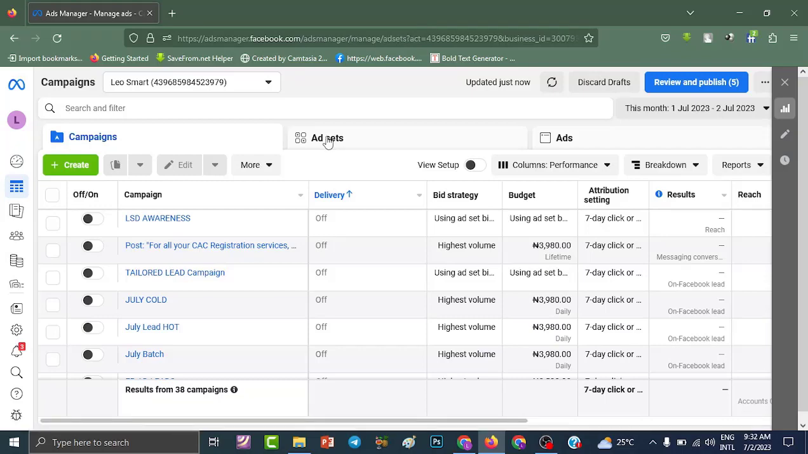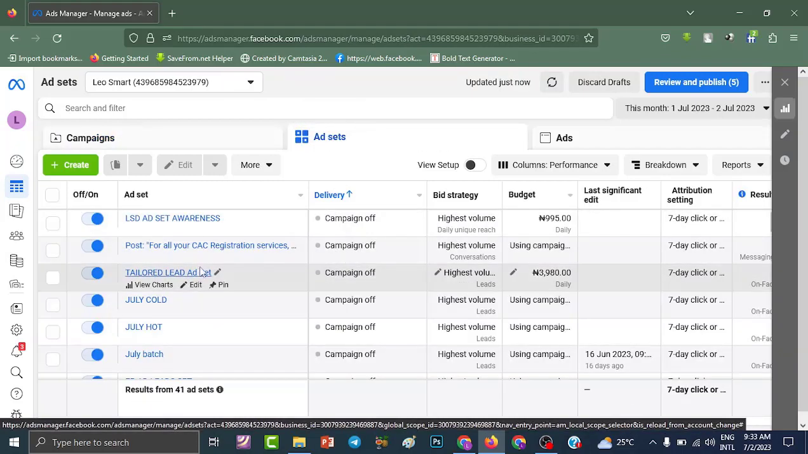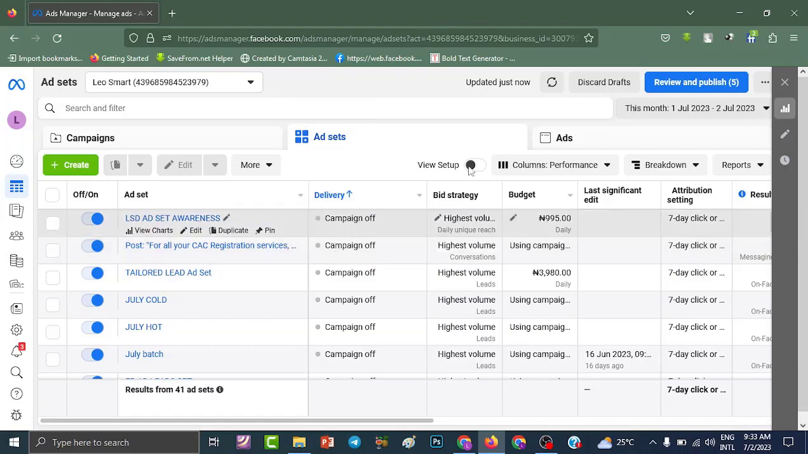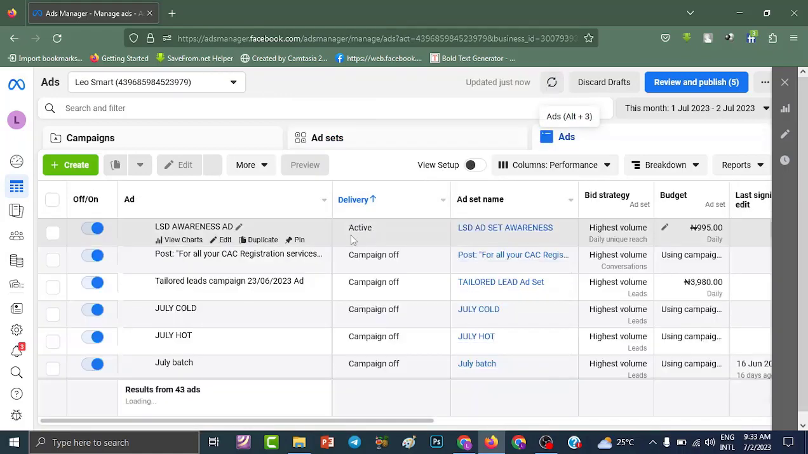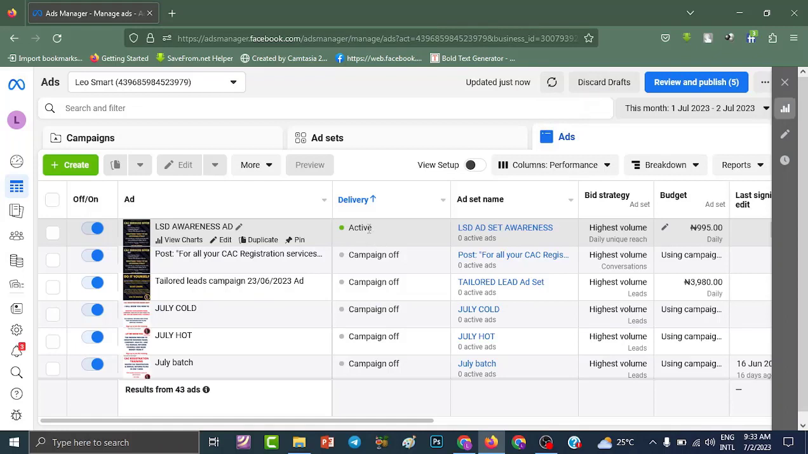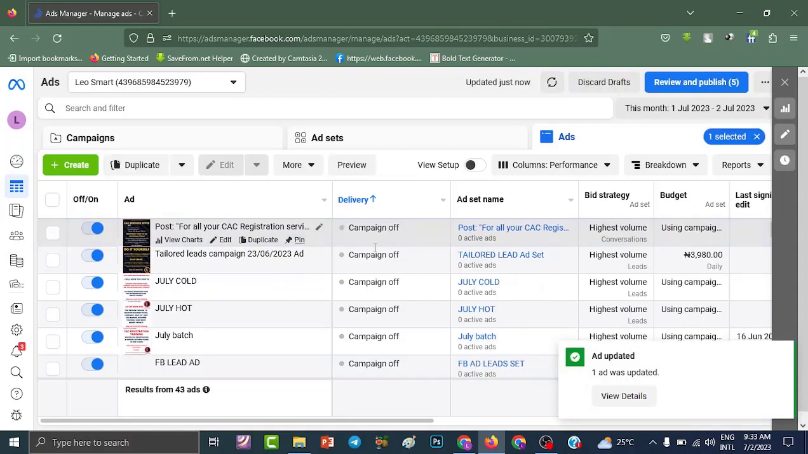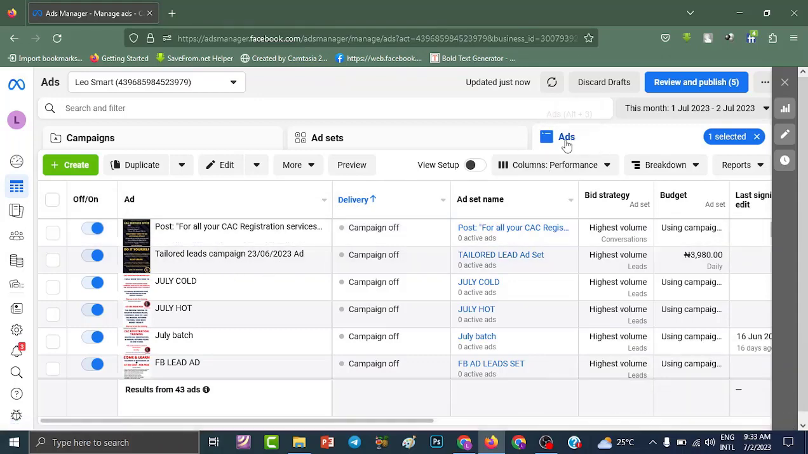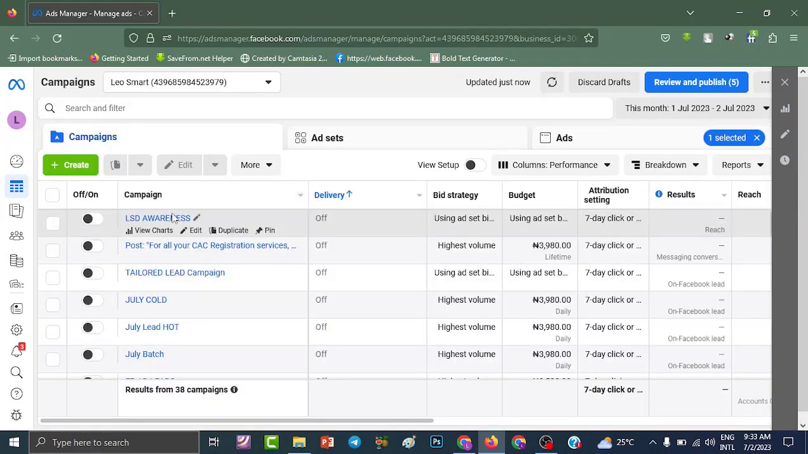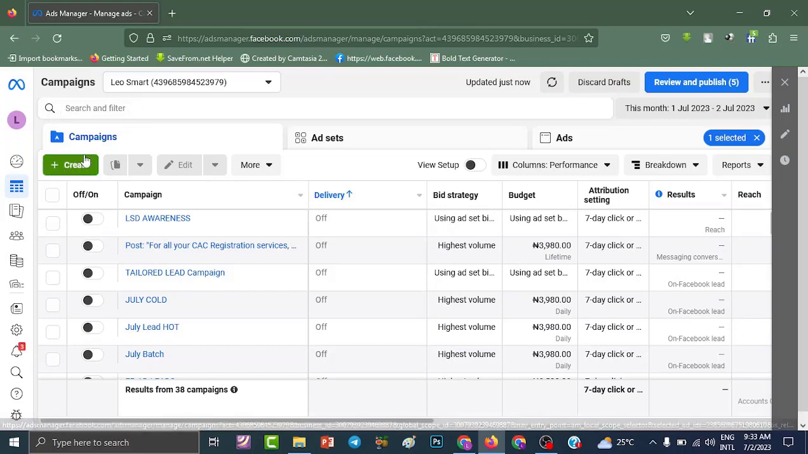So let's see under ad set. You see the campaign is off. The ad is active, but it will not be delivering. So I can still put it off here. But when you are putting it on, make sure that everything is on, because I put it off at the ad set level, the ad level, and then the campaign level. So let's go for our traffic ad. To start, it's a campaign. We have to click on create.